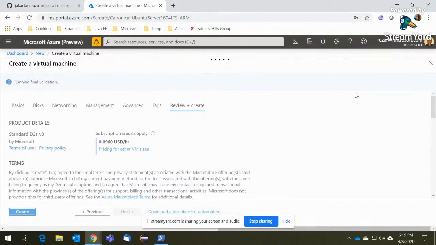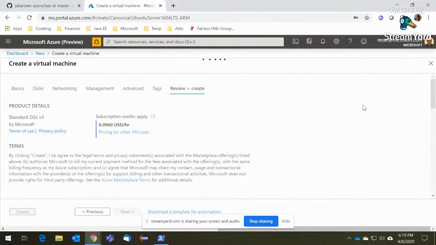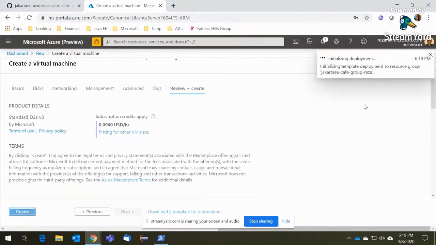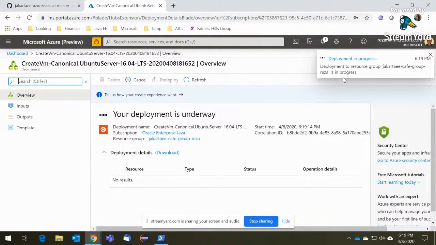Because I did everything that I wanted to do. Validation has passed, and I'm going to hit create. All right. And this is where things are going to slow down a little bit. The reason it's going to slow down is because this is a resource creation step. And I promise you, this is the only resource creation step we're going to do during this demo.